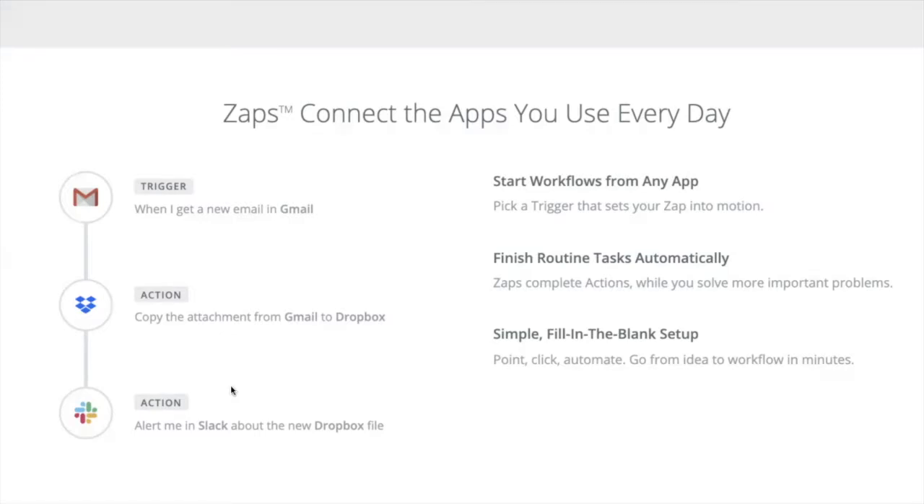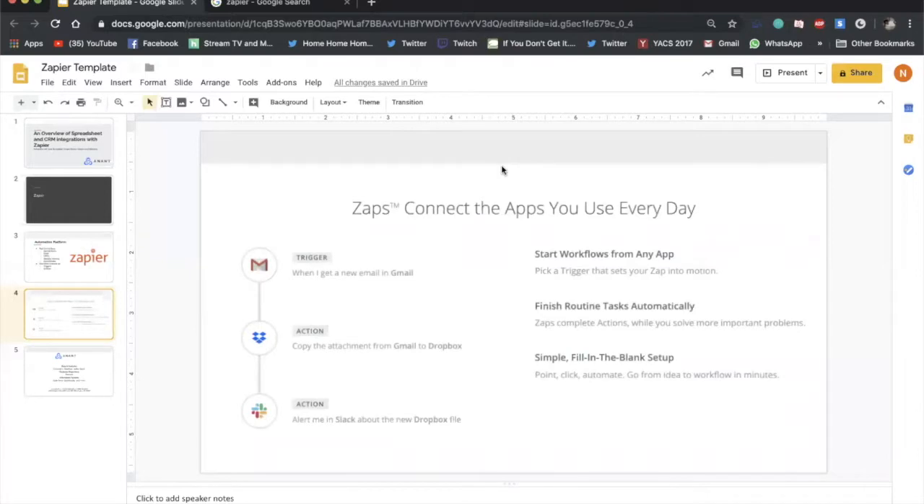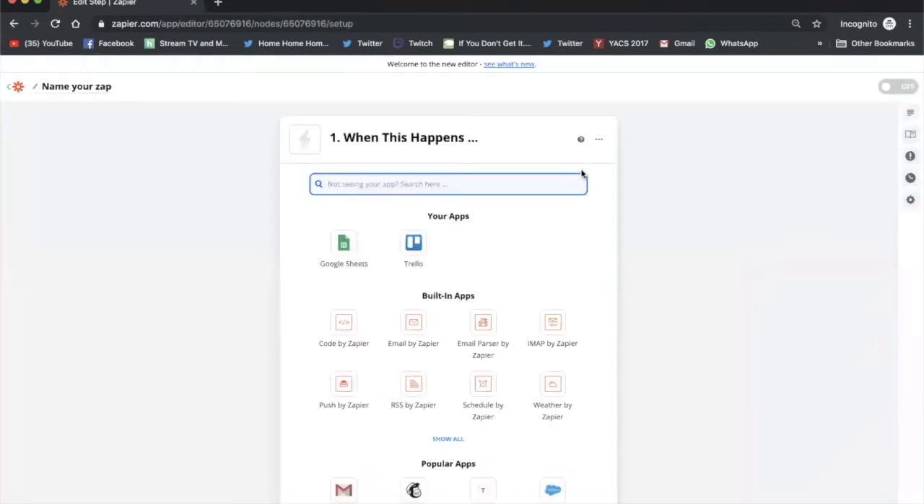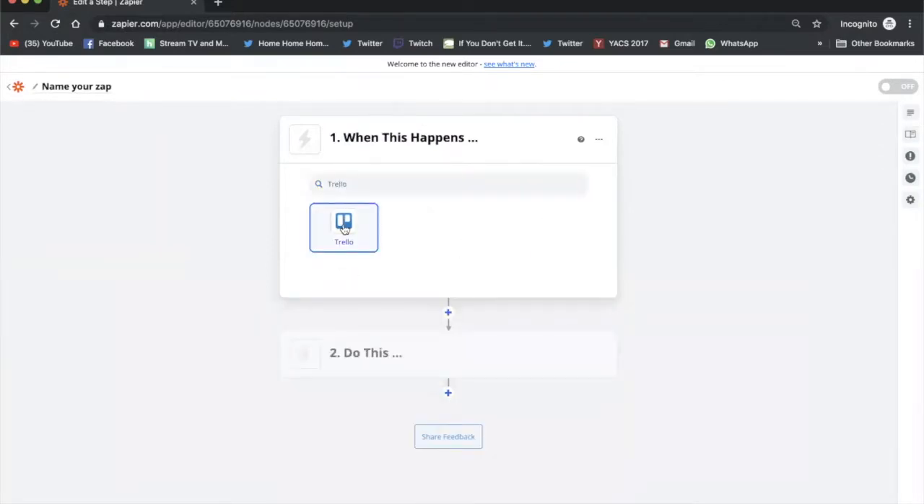So let's go over a couple of zaps and create a zap on our own. All right, I'm on my personal Zapier account right now, and let's try setting up a zap. Once you're in your dashboard, you can navigate over to make a zap. Once you're in this screen, you can first choose when this happens, aka the trigger that I was talking about earlier. So let's do a Trello trigger.